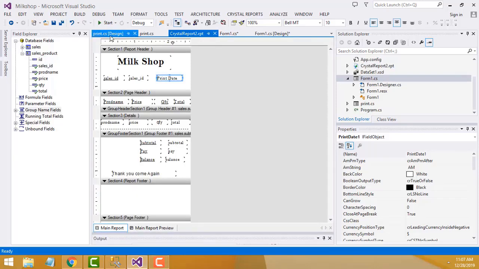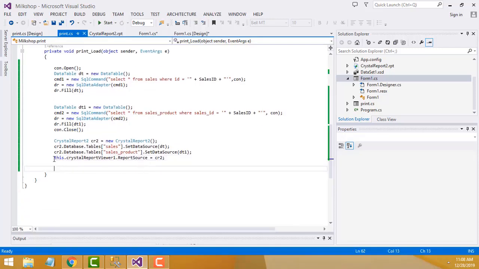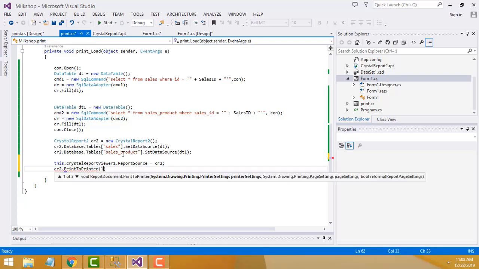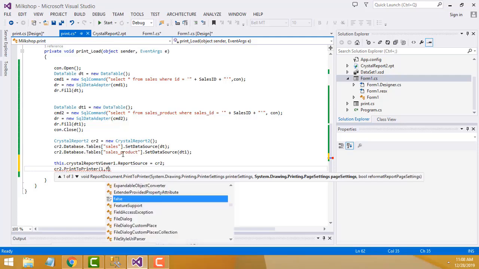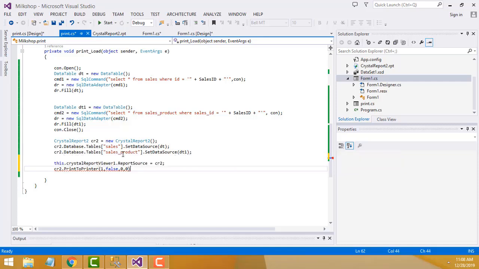After that, when you click the print invoice button, we have to print the receipt without showing the print preview. So what I am going to do is go to the print form, view code. Here we have to add simple code. This is the viewer. You have to write this object, Ctrl C to copy, Ctrl V to paste here. Dot print to printer. You have to call it like this, with 1, comma false, comma 0, comma 0. It will print.